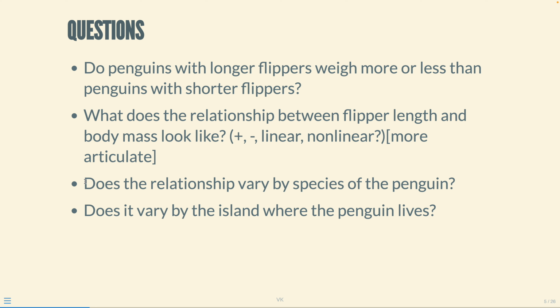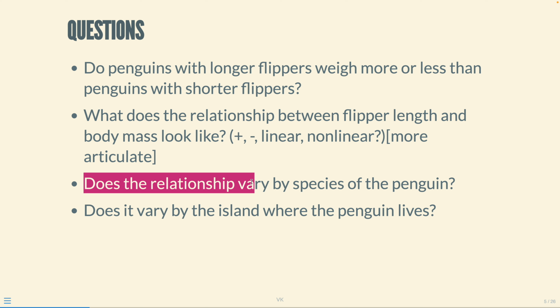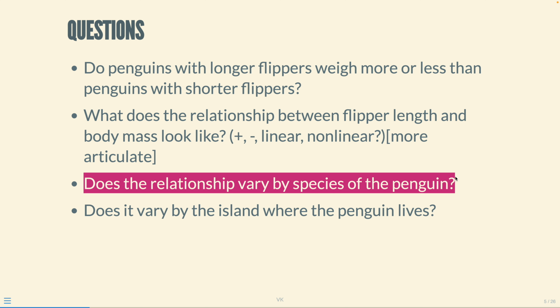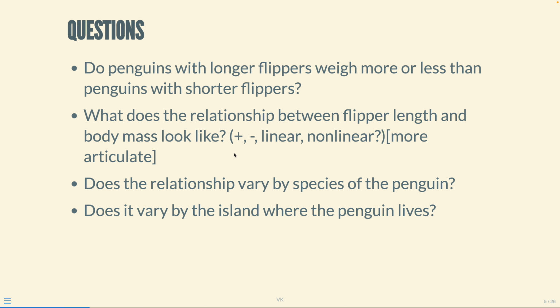We can also try to address some other attributes that might be present in the data. We might try to understand, does this relationship between flipper length and body mass vary by the species of the penguins that we're talking about, okay?